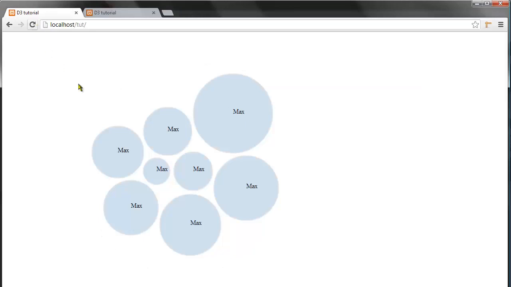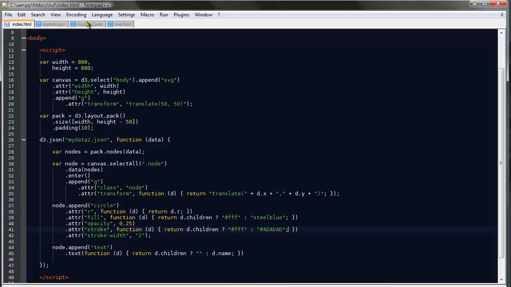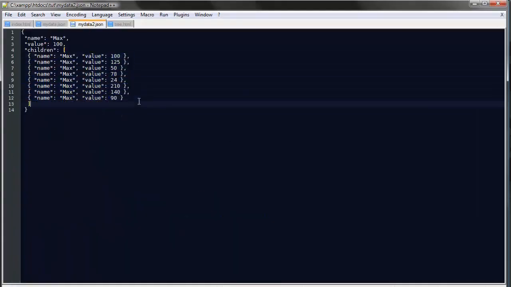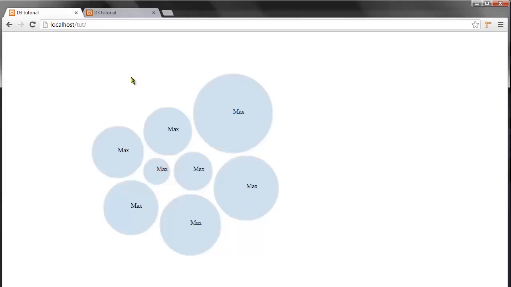Let's save and refresh, and we have a kind of bubble chart going on here. We could use a color scale on this to make it look better, but what we're showing here is just the value property, really. That's the value that we're visualizing. Right, so I think that will do for this tutorial, and I'll see you in the next one.